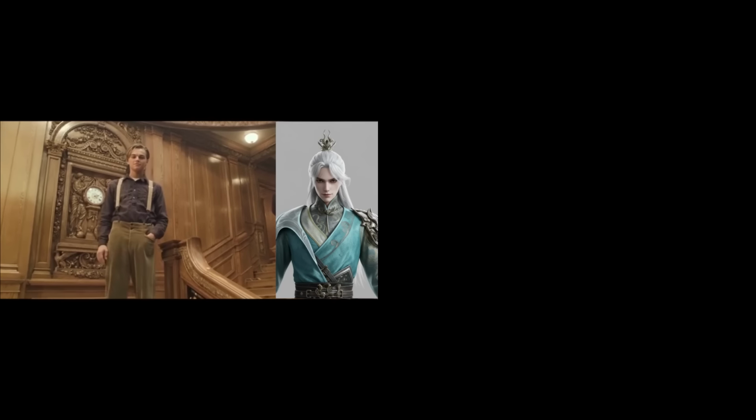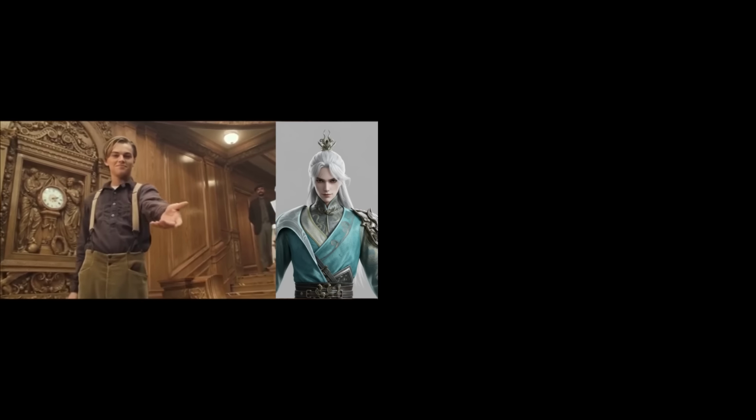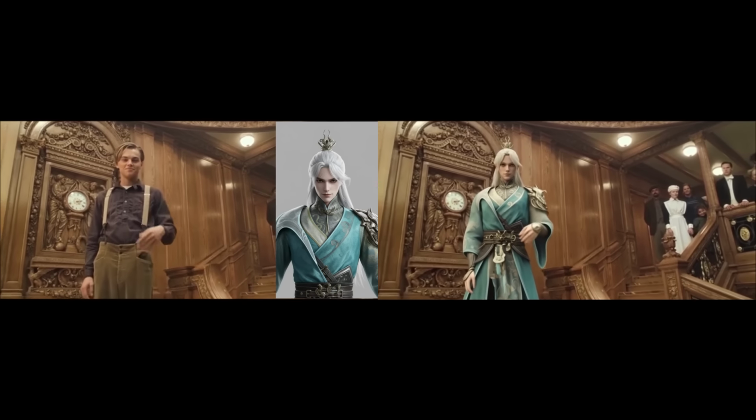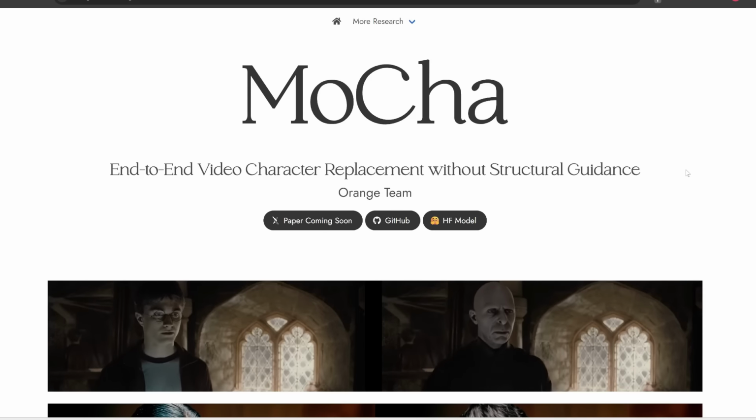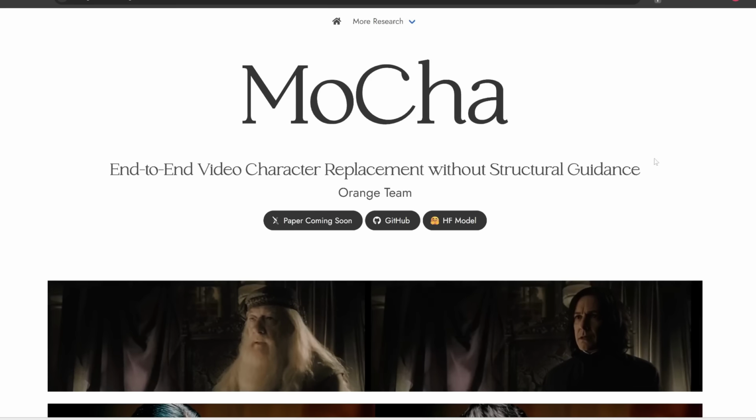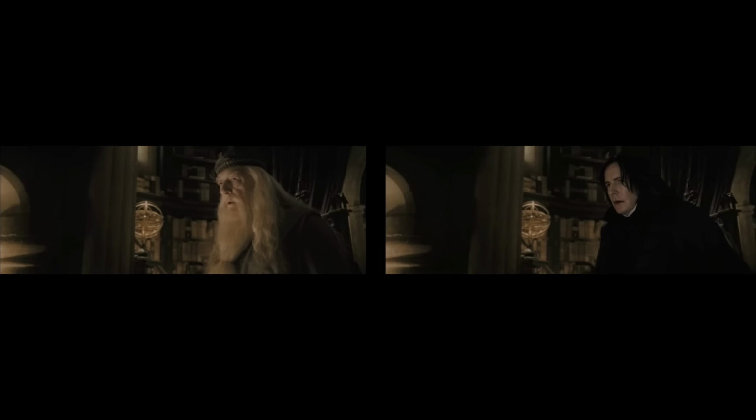What if we could take an existing video and then swap the character out with a new character using a reference image? Well, that's exactly what this new AI called Mocha does. This is a free and open source AI tool by this Orange team, and this allows you to replace any character in an existing video just with a reference image of your new character.